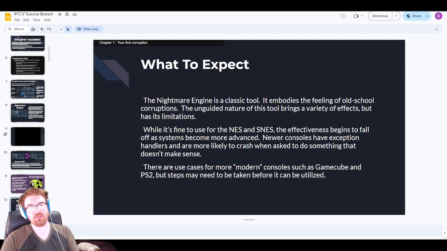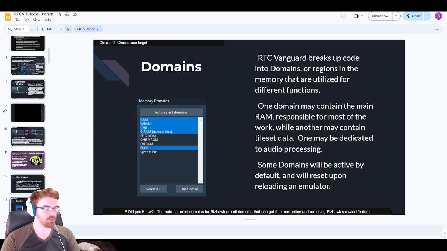What to expect. The Nightmare Engine is a classic tool. It embodies the feeling of old-school corruptions. The unguided nature of this tool brings a variety of effects but has its limitations. While it's fine to use for the NES and SNES, the effectiveness begins to fall off as systems become more advanced. Newer consoles have exception handlers and are more likely to crash when asked to do something that doesn't make sense. There are use cases for more modern consoles such as GameCube and PS2, but steps may need to be taken before it can be utilized. This is a very blunt tool.